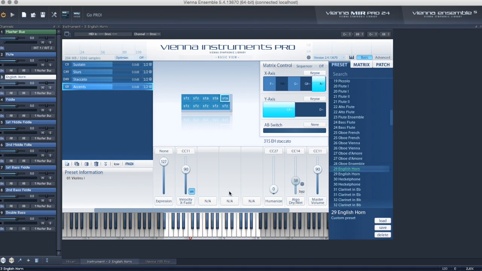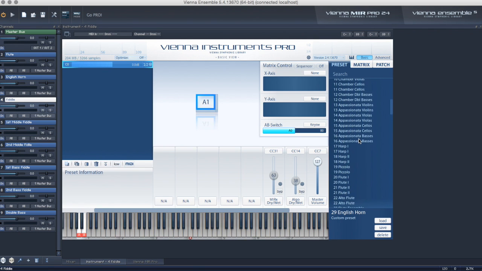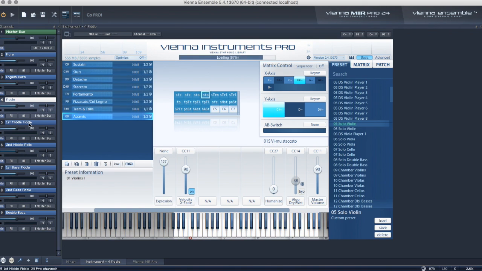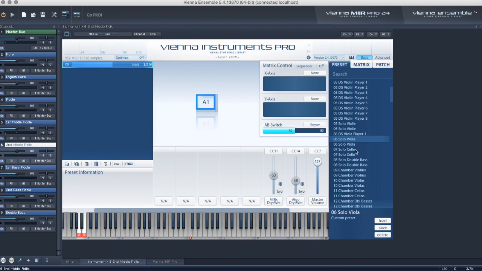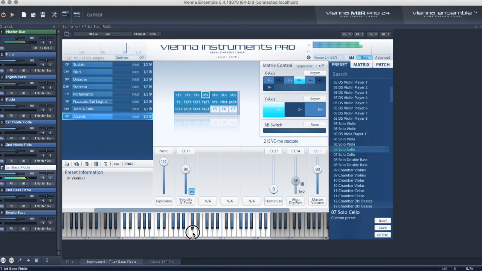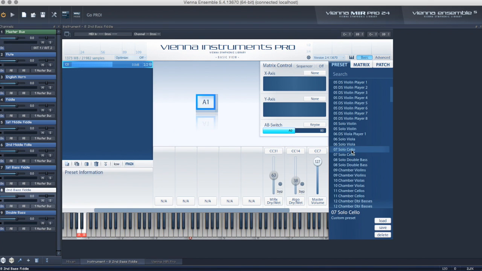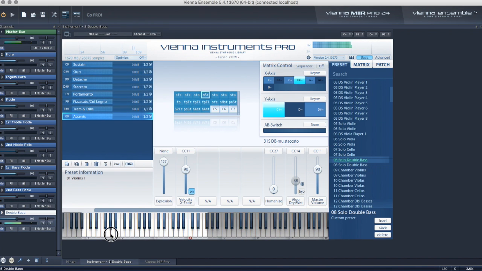And you can do the same for all the other instruments. English horn. Fiddle, which is going to be a solo violin in our case. First middle fiddle, or solo viola. Same for the second middle fiddle. First bass fiddle is a solo cello. Second bass fiddle is also a solo cello. And a double bass is a solo double bass. That's low.